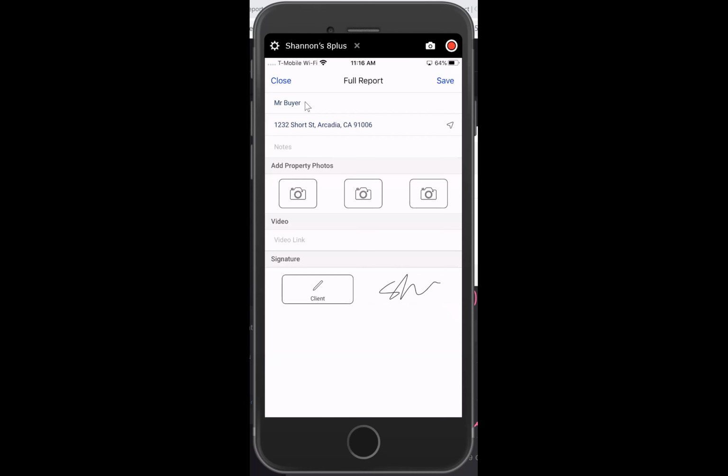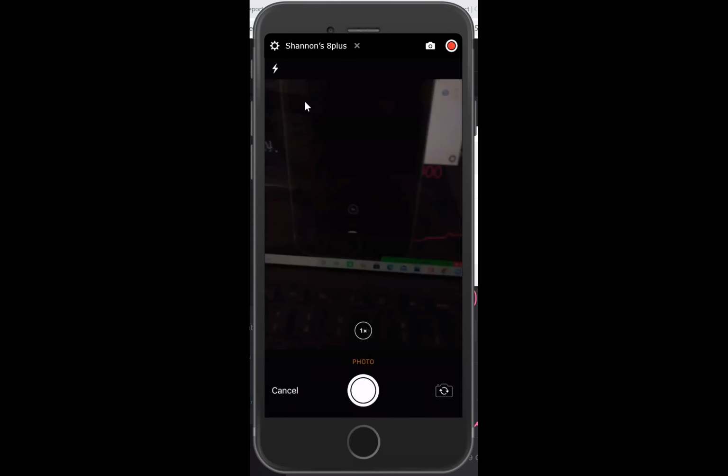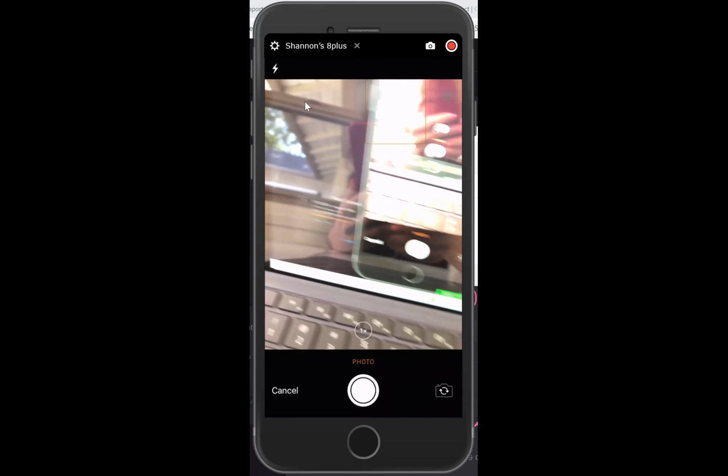I have one built-in address. Let's see, this is the address they just reviewed. And then they put the property photos, okay? So they put a camera, this is photo. They put the photos.